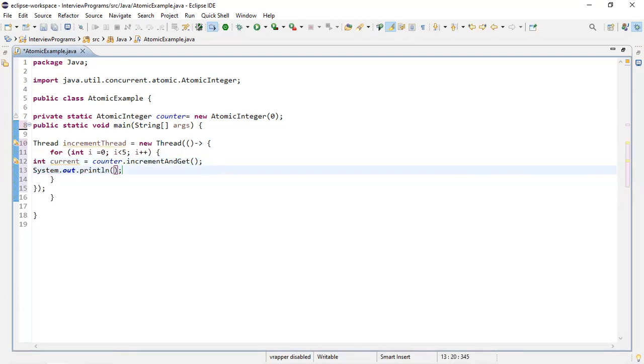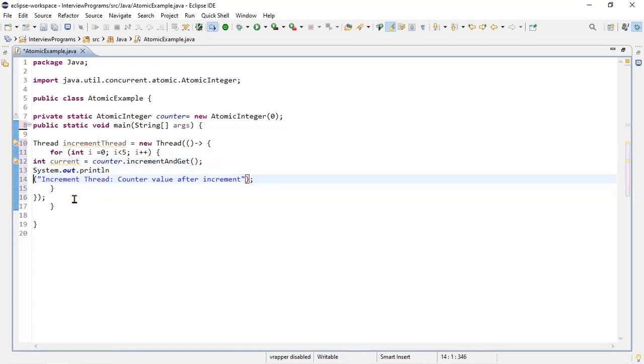Let's take the out method and pass the message "Increment thread counter value after increment: " plus write the variable name current.